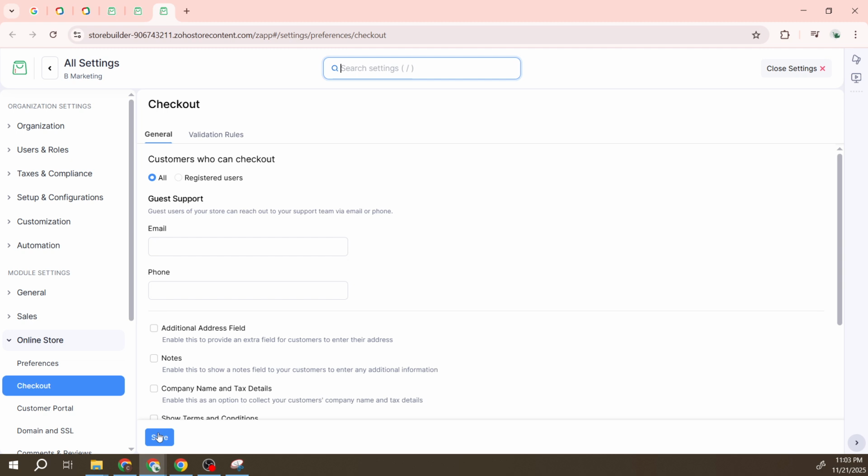Also consider reviewing your order confirmation emails and any post-purchase flows to ensure guests receive everything they need, including tracking details. That's it. Your Zoho Commerce store now supports guest checkout.